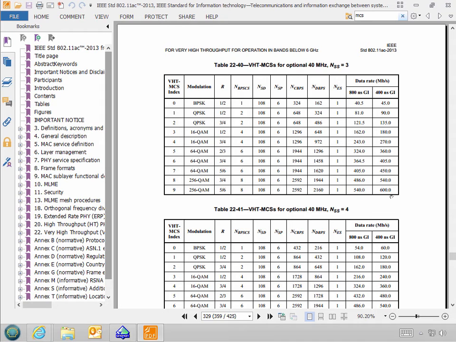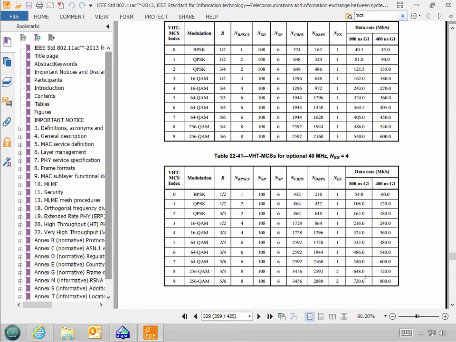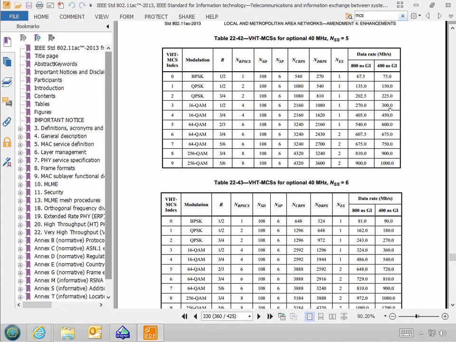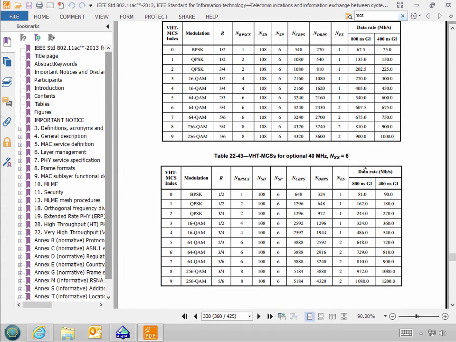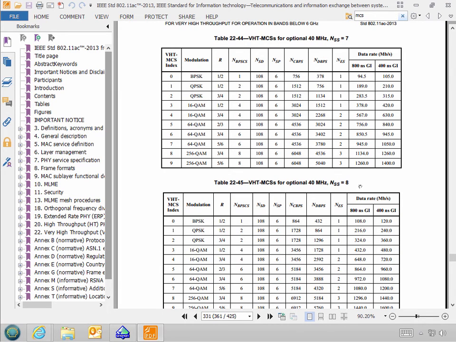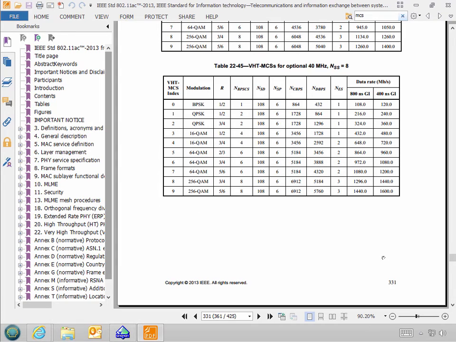Now this is how I said, knowing it's a 702 megabit per second data rate allows me to also know today, right now, that it's an 80 megahertz channel. So when we take a look further, do we see a 702? Well, not yet, not at 4 spatial streams. There's no 702 there. What about at 5 spatial streams? No 702 there. 6 spatial streams? No 702 there. How about 7 spatial streams? No 702 there. 8 spatial streams, no 702 there. Okay, so it's not a 40 megahertz channel. Let's look at 80 megahertz.